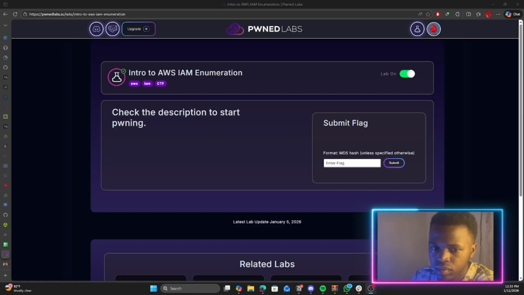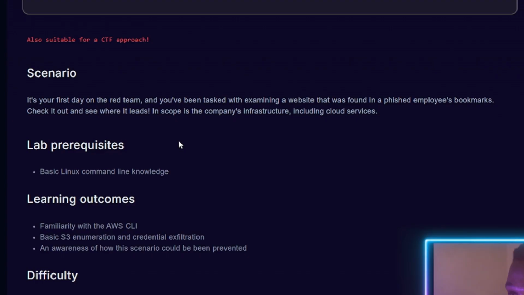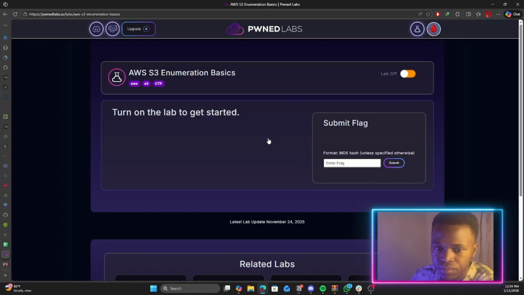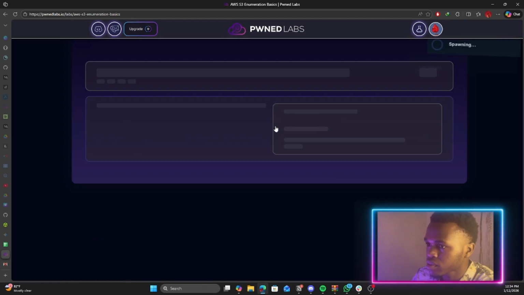In scope is the company infrastructure, including cloud services. Now, the learning outcome for this lab is to give you familiarity with the AWS CLI, basic S3 enumeration and credential exfiltration, and an awareness of how this scenario could have been prevented. But the ultimate goal of this lab is to understand AWS S3 enumeration in some depth. This is meant to be an easy lab. Work with me as I solve this lab.